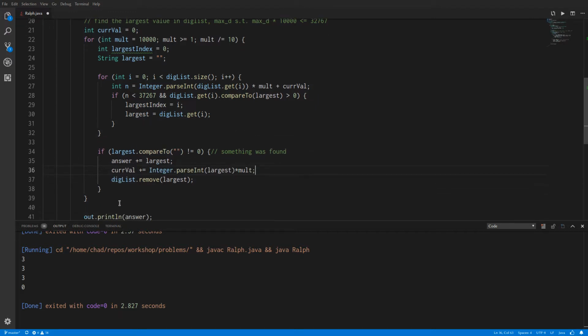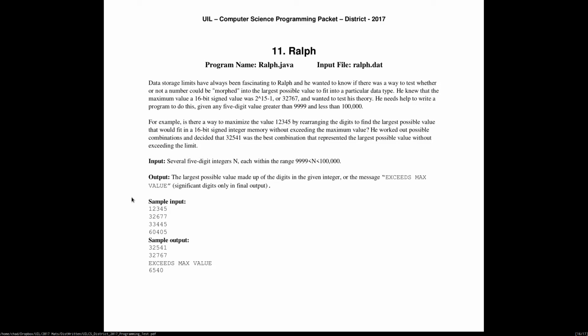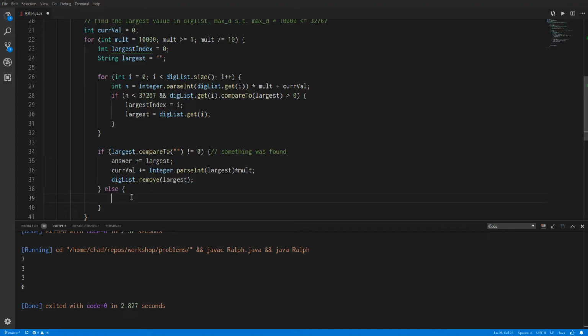Now, if this never happened, in other words, if there was no value of n that satisfied this, that means that we didn't have an answer. And so we want it to say exceeds max value. So I'm going to say out.println exceeds max value.